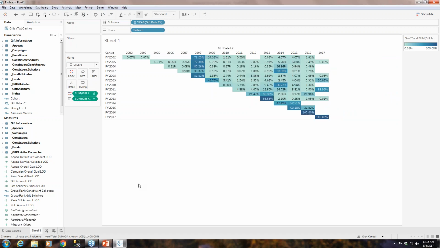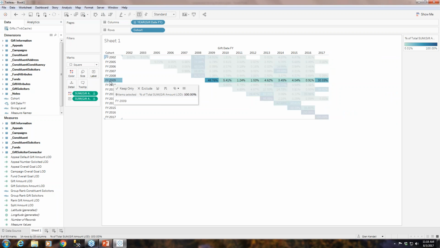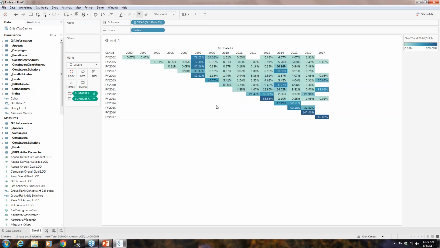So now when we look at it, we can see, aha, this cohort here: of all the money this cohort has ever given us, 48% of that money came the first year, then really tailed off, and then we got a big engagement again later on.